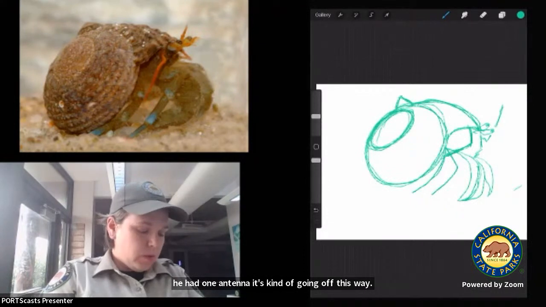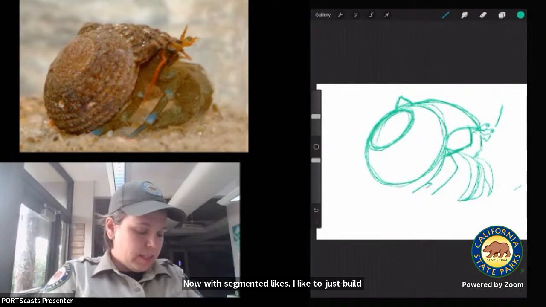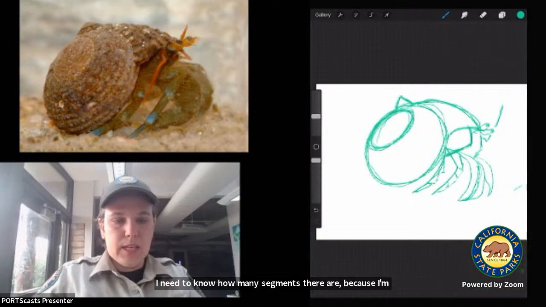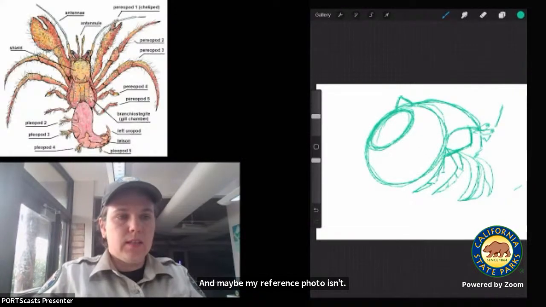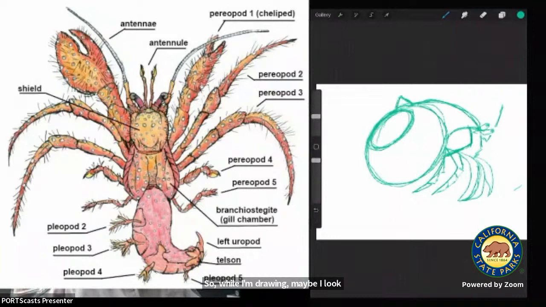And it's going to be just like when you were making the turban snail. And with segmented legs, I like to just build them in. So I know that this leg is pointy. And then I'm going to make my next segment, and then I'm going to make my next segment. And when I'm making the segmented legs, I might think, well, how many segments are in the legs? I need to know how many segments there are because I'm drawing them, right? And maybe my reference photo isn't exactly what I want. So while I'm drawing, maybe I look up an anatomy photo. And now I'm drawing and I'm learning about all of the different things that are part of my crab.